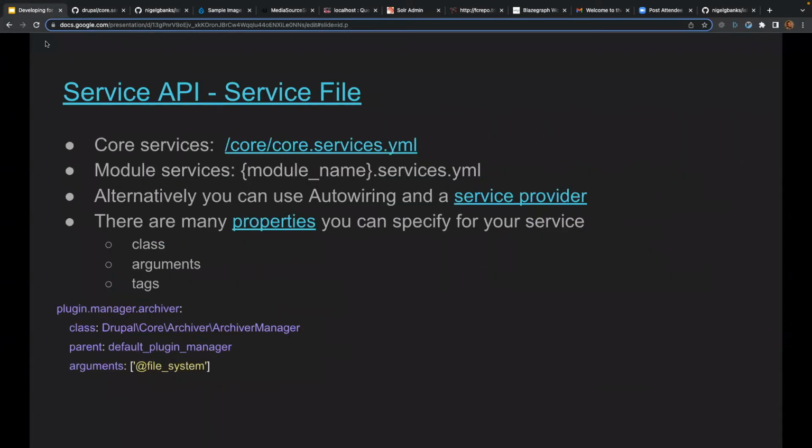Let's go back. So that's the core.services.yaml in every site. Your modules can also provide a services file where you can declare your own services and consume other services as arguments to your services. There's another system for doing this instead of using the YAML files called autowiring. I've not seen it used anywhere. I think this is sort of something they're going to be moving to in like Drupal 10 because it's something that's provided by Symfony. Just throwing out there the link if you want to read about it.